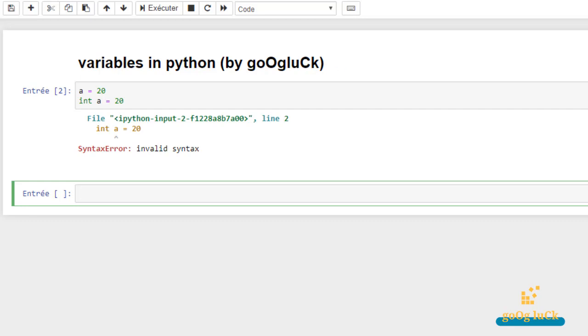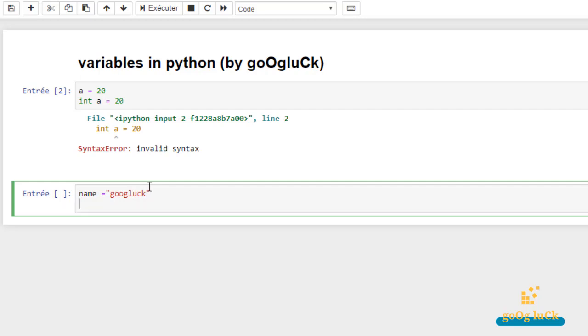Next, what if I want to store a string variable? Just like name equal goOgluCk. Similarly, for our floating data type, salary or any variable name equal 3000.3. As simple as that.